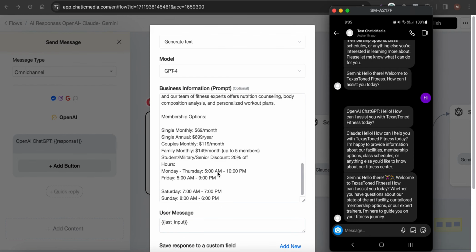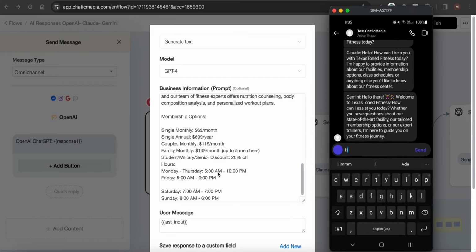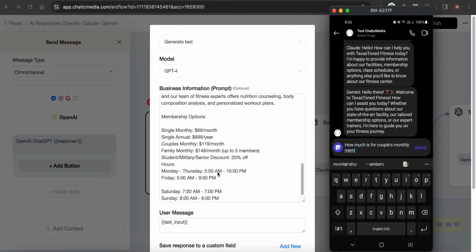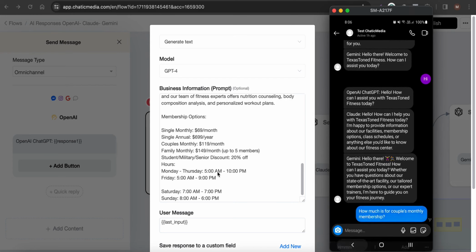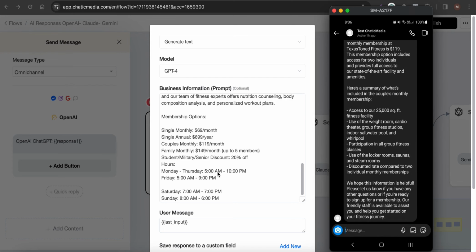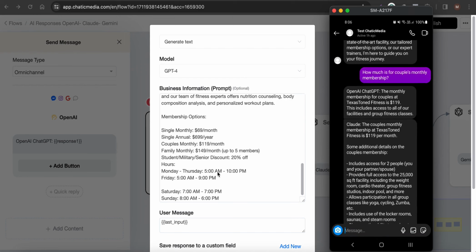How much is the couple's monthly membership? So let me ask, how much is the couple's monthly membership, and see how this actually responds to us over here. So OpenAI says the monthly membership for couples at Texas Tone Fitness is $190, and it's correct. As you see here, it's $119. This includes access to all our facilities and group fitness classes.